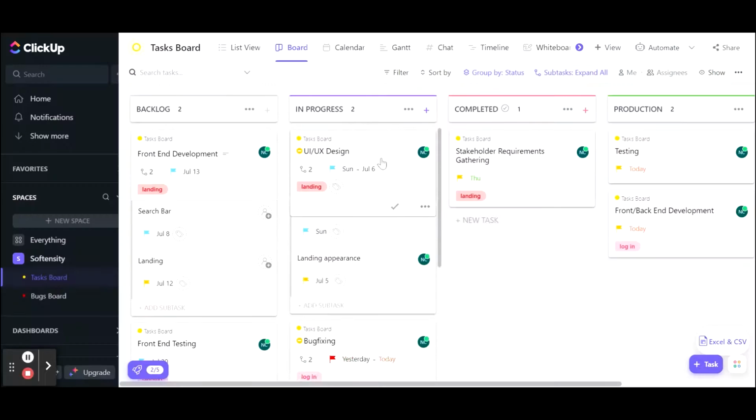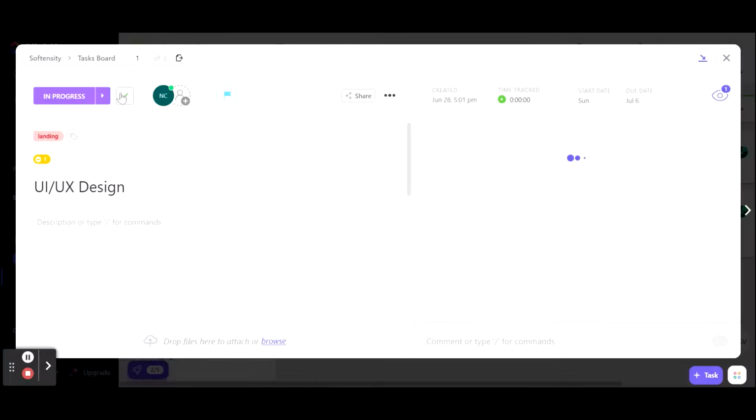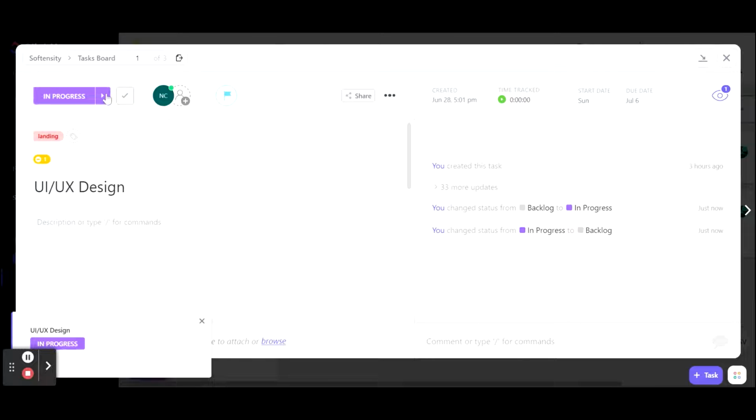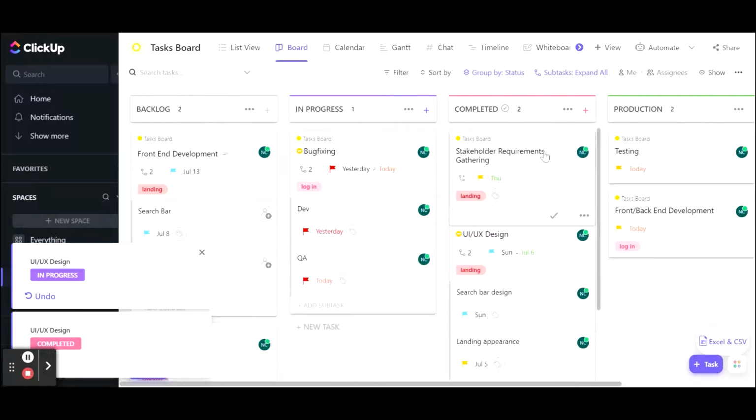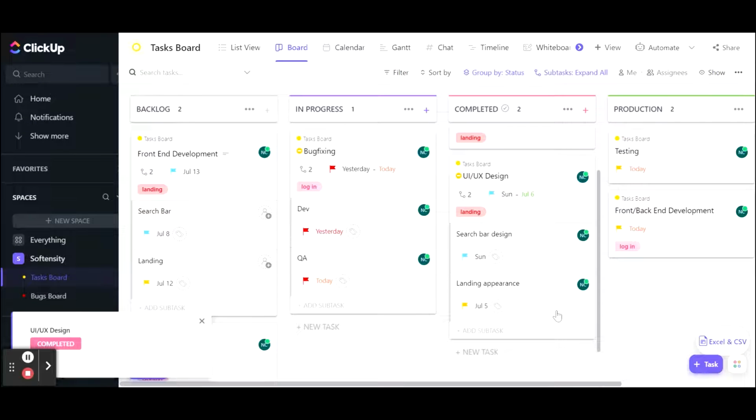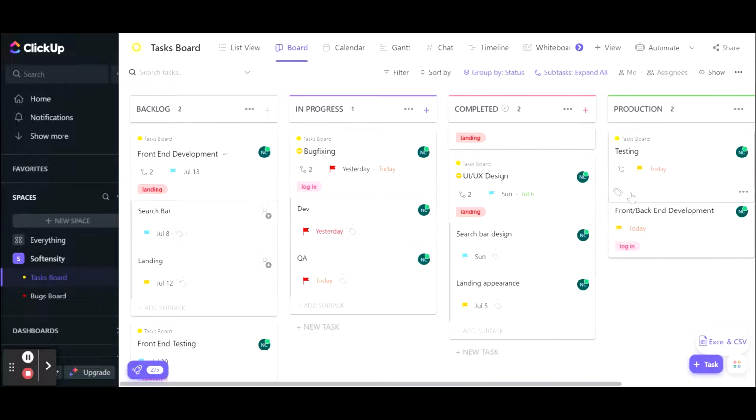For example, first it's in the backlog, then it will be in progress, then it will be completed, and then it'll be in production. But we should remember that we have two subtasks here, so we won't be able to promote it to production if these tasks are not finished. Let's see what happens.